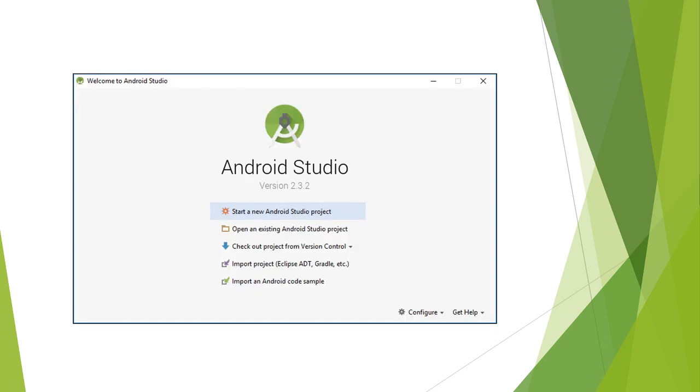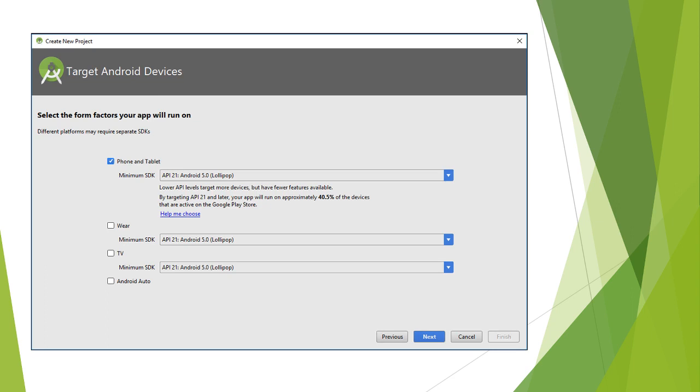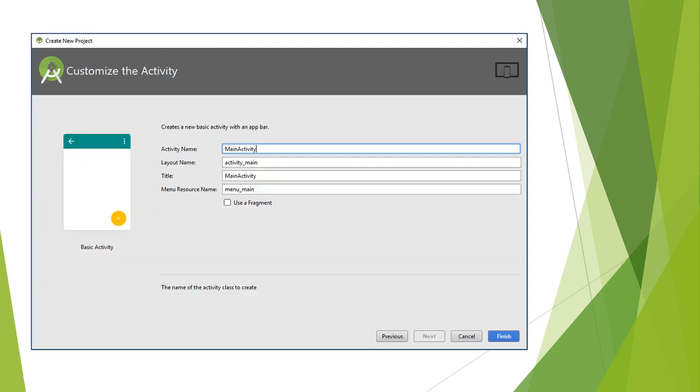First of all, you'll have to set up a very simple project. So start Android Studio and go through this process very quickly. Start a new Android project, give it a name. We only want this to work on a phone anyway, so that's fine. We choose a basic activity, so we already have a button that can then later trigger the async task. And we'll leave this as is and press finish, and then we'll start with adding our first async task.